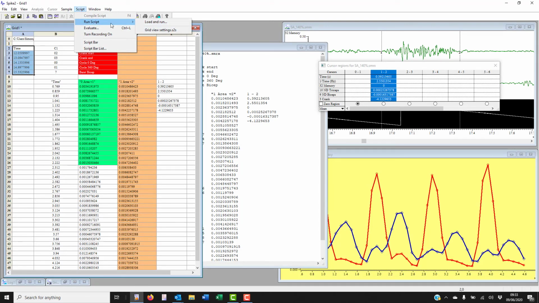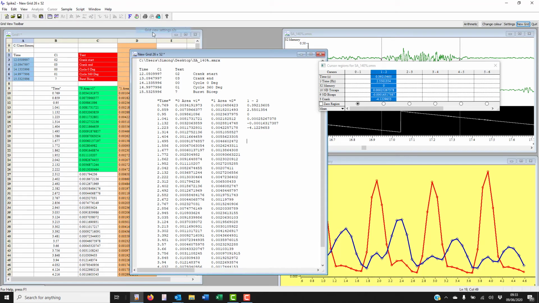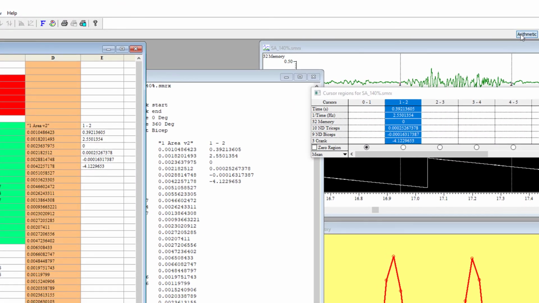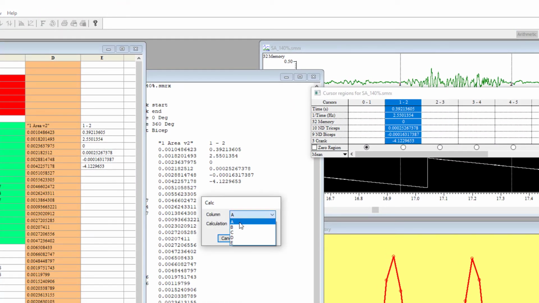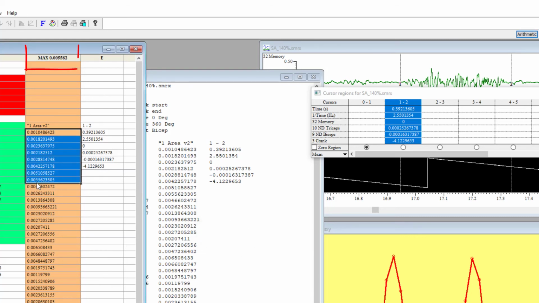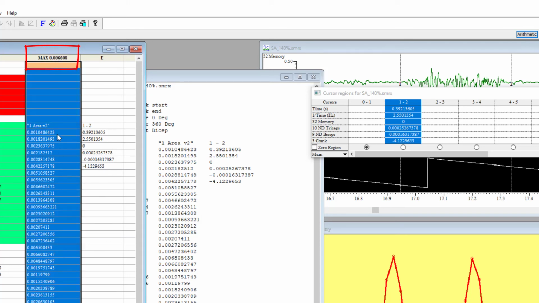In this case, running an example script to read the contents of selected cells. And printing the result of a calculation at the top of a column. This could also be printed to a nominated cell. Here, the maximum value found in the range is shown. And now the whole column.